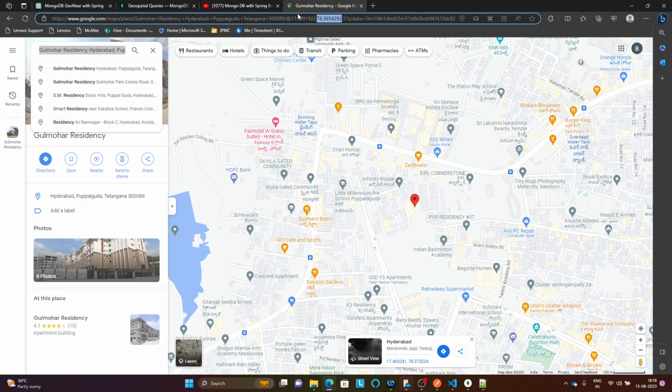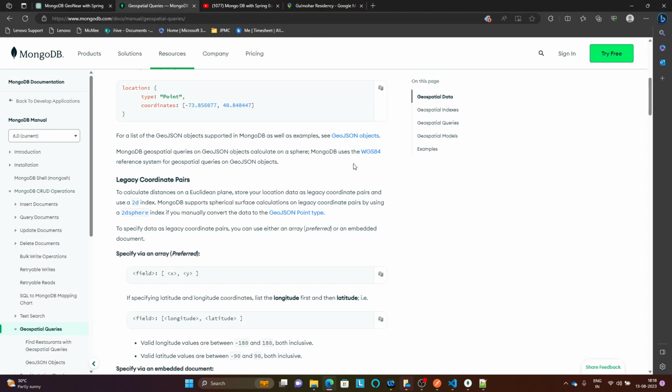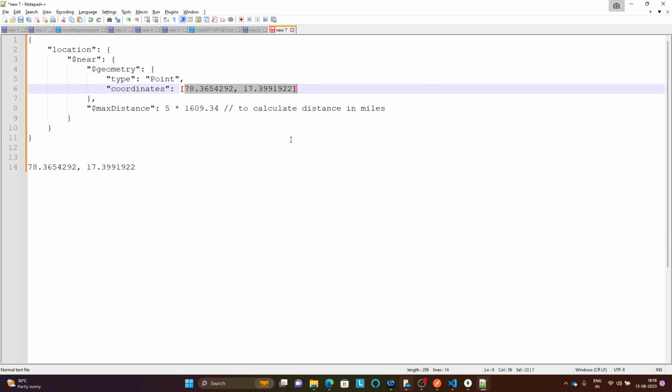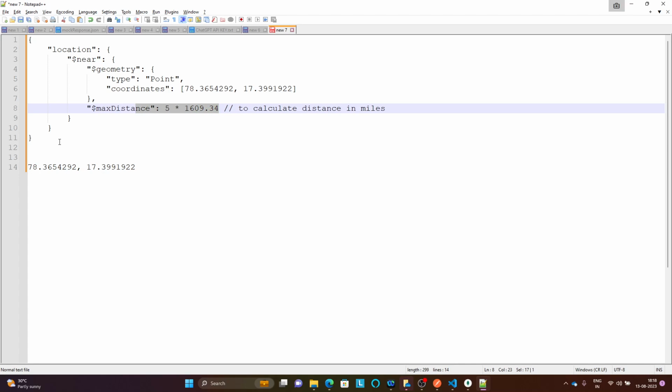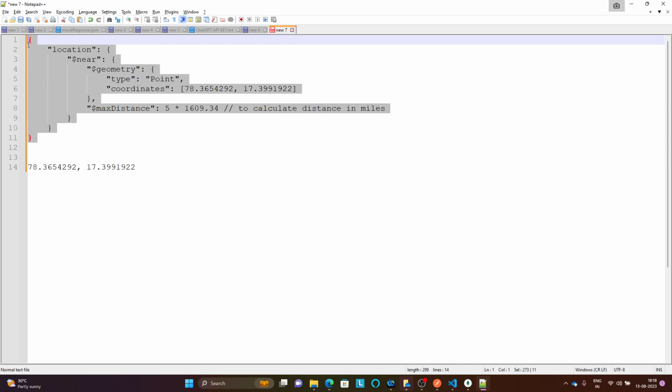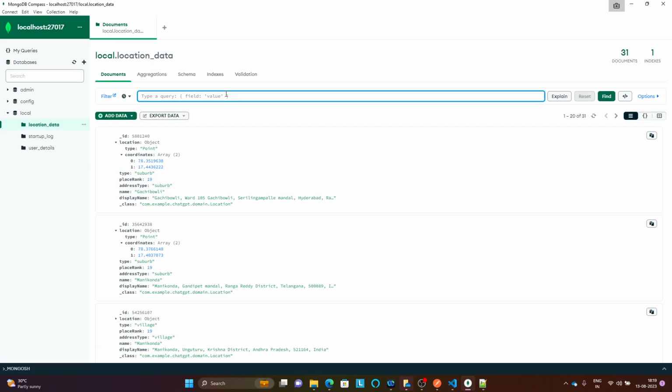So I have already picked up my current location. And from my current location, this is to calculate the distance in miles. So within 5 miles, I want to try out what all locations are there. Okay, so let's go ahead and run this query first.